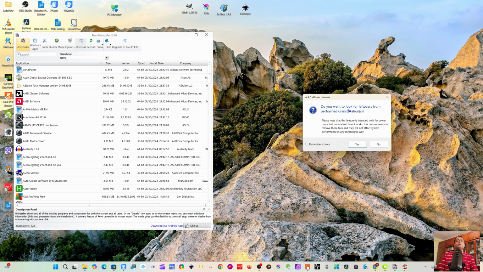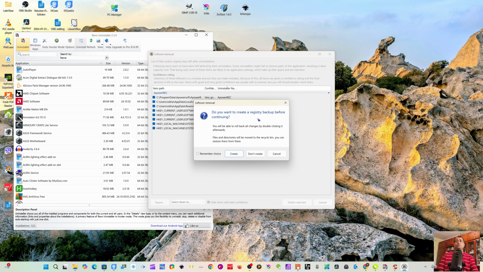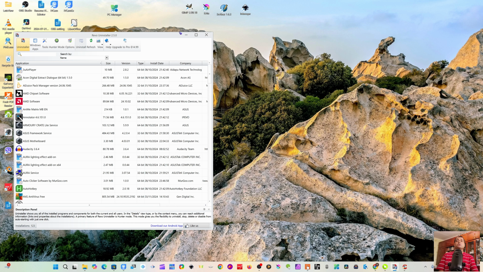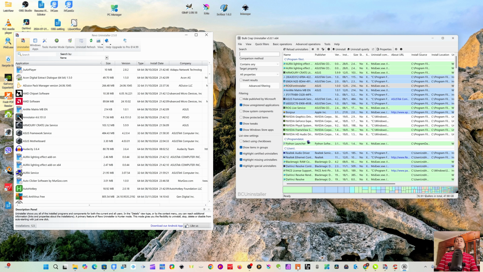So okay, do you want to look for leftovers? Yes. It's searching for leftovers. Still, you see, there are still files here. These are the leftovers, these are the remaining files. You can check the paths from here. Delete selected. I will delete selected. Just click. Do you want to create a registry backup before continuing? We don't create. You see, in this way, totally it has uninstalled. You see, searching and scanning for files. It's truly working. It's truly removing.